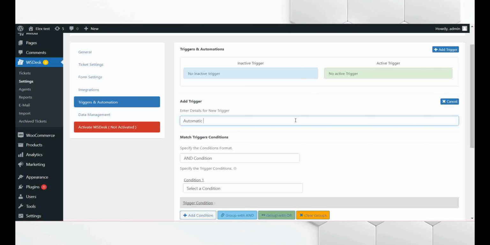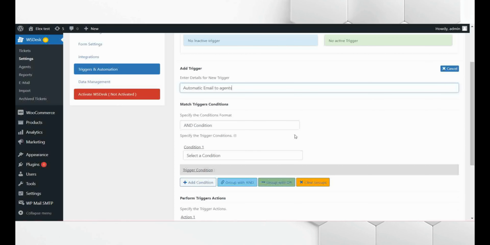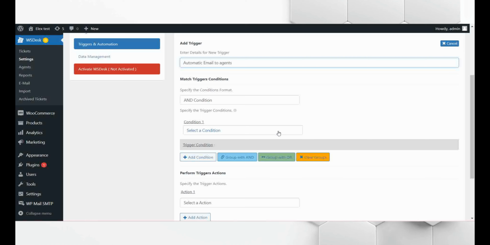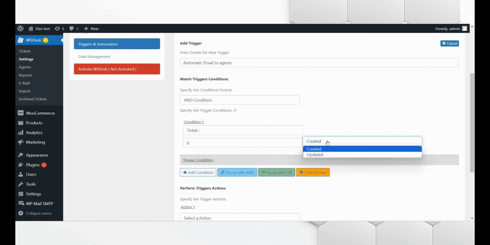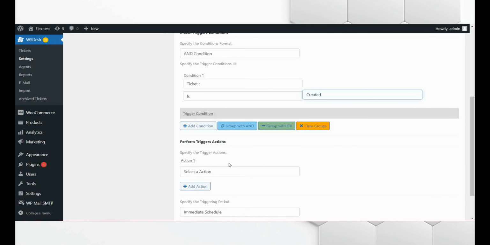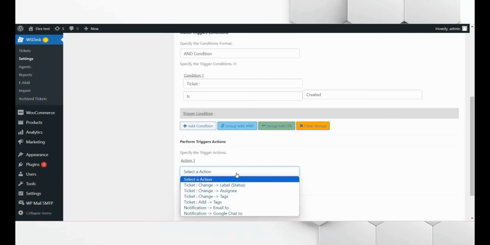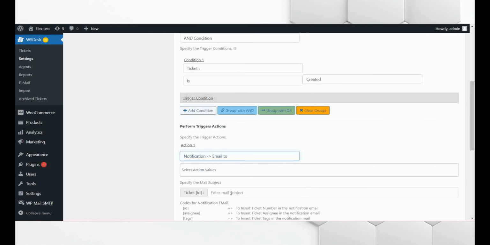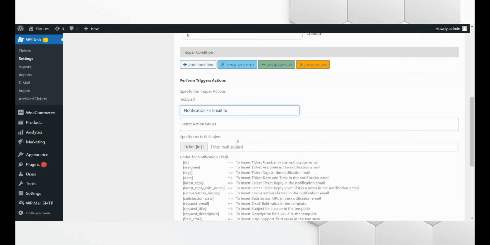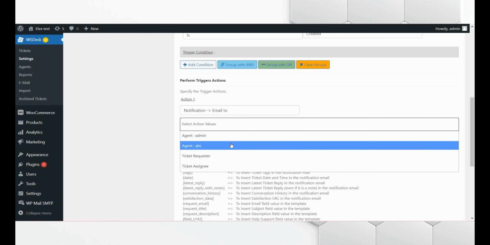Now add the trigger name and create the condition ticket is created. Then set the action as email to agent. Also, if you like, you can set up the triggers for admin, ticket assignee, or ticket raisers.